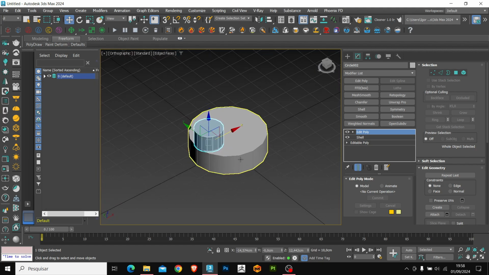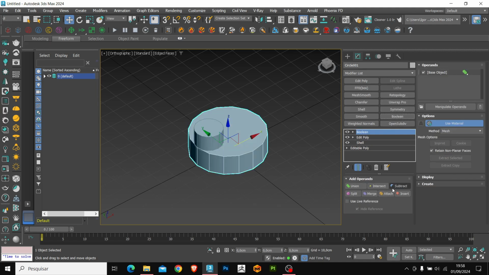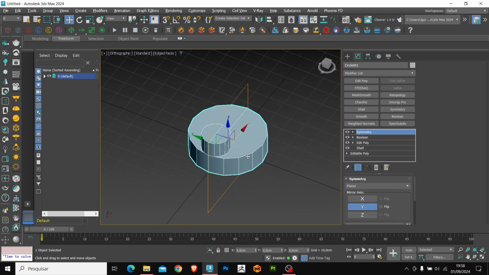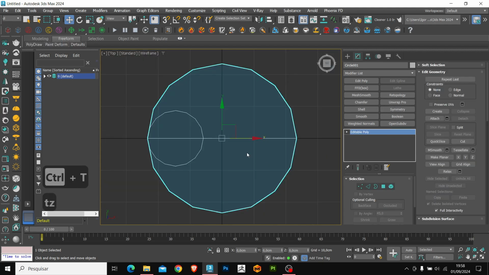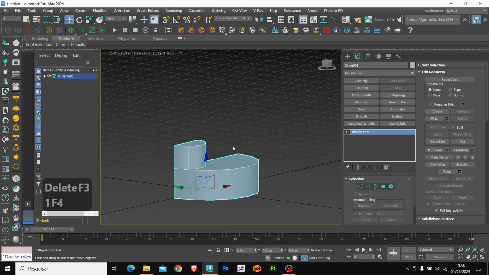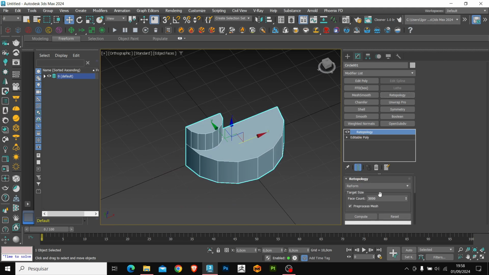Once that is done, we'll join the piece with the Boolean modifier. Apply a symmetry on the y-axis and convert it to editable poly. Now, we'll delete half of the piece and use the topology modifier to create a new mesh from these shapes.